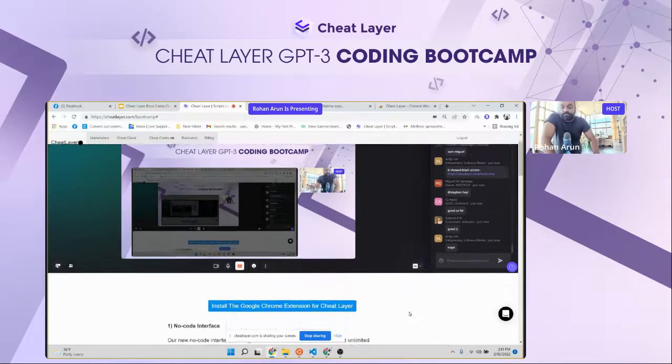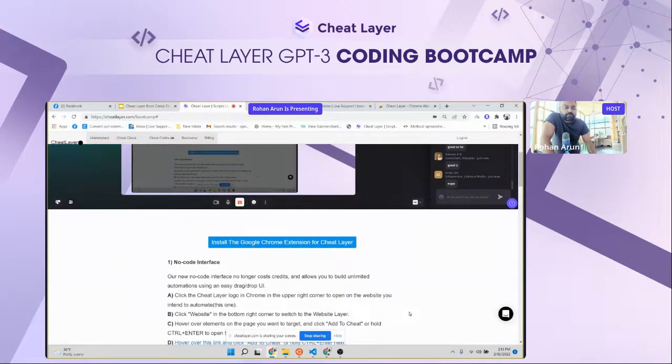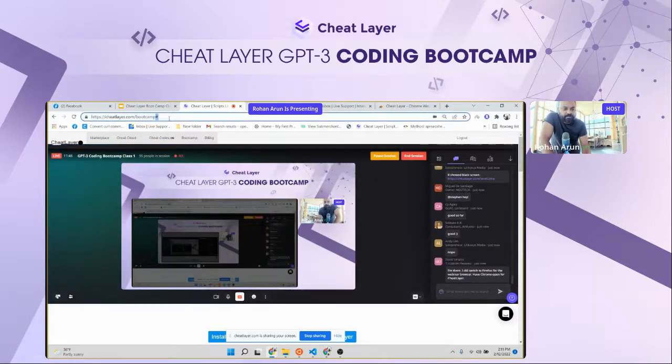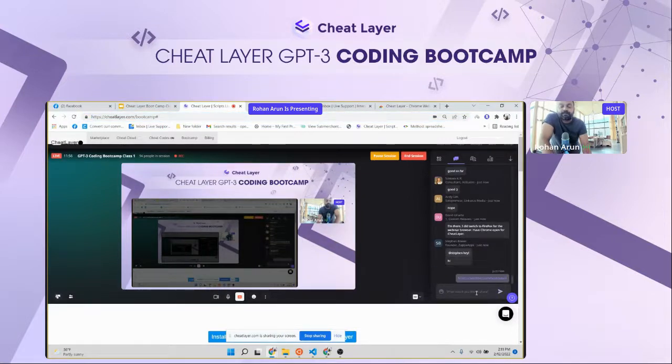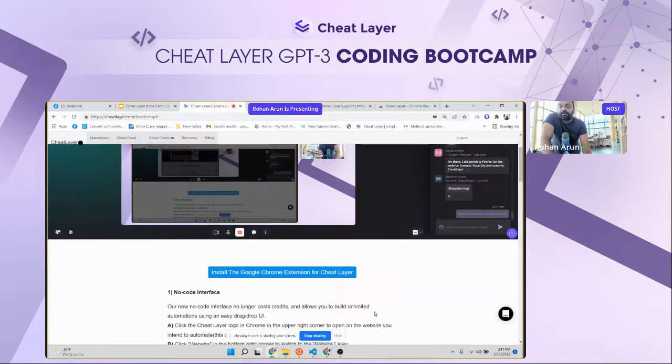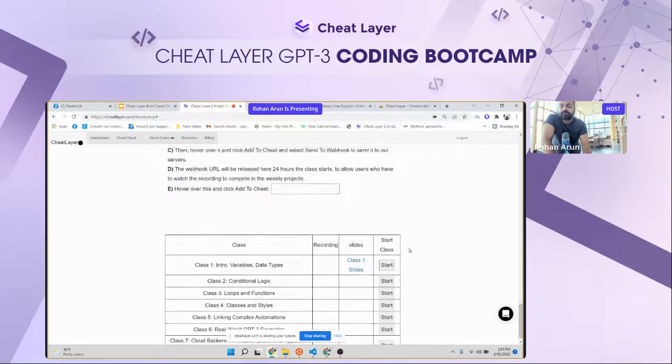You can meet with Damien at one of the tables after the event if you get lost. But if you go to cheatlayer.com/bootcamp, you'll either be presented with an option to sign up, so you'll have to scroll down a little bit and click the sign up button, or you'll be able to get into this air meet. If you're in this air meet, then you should be here. But if you scroll down, there's a class 1 where you can now click Start and begin the class.